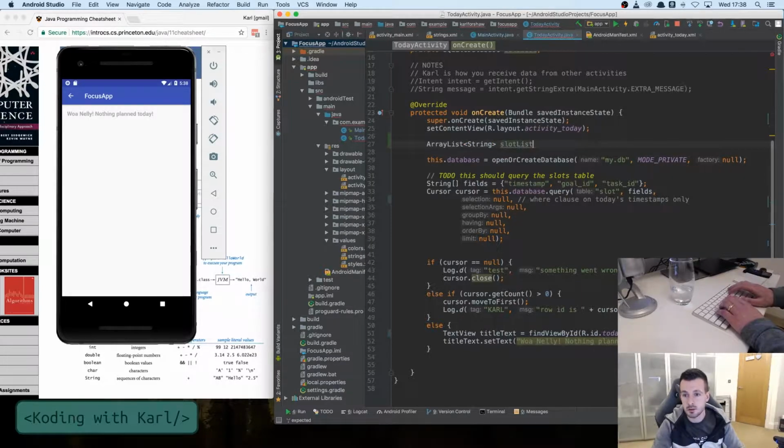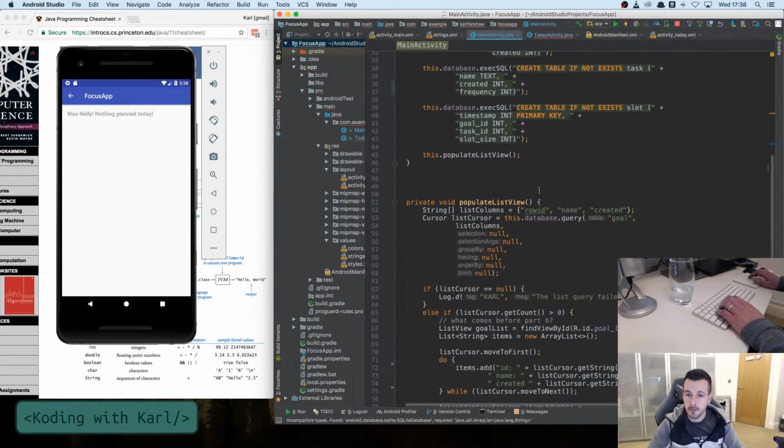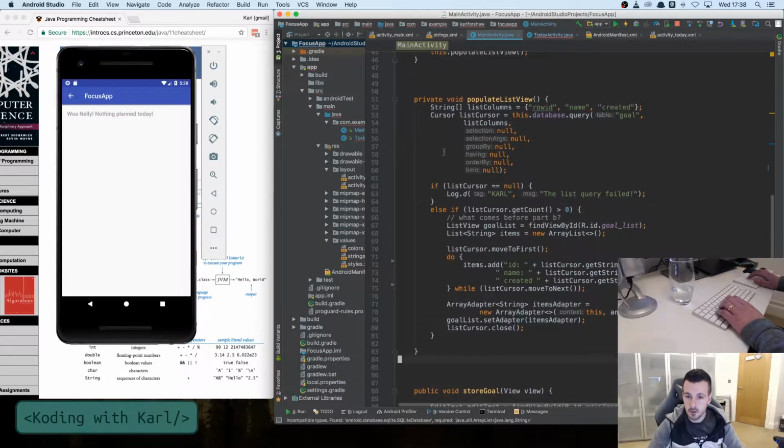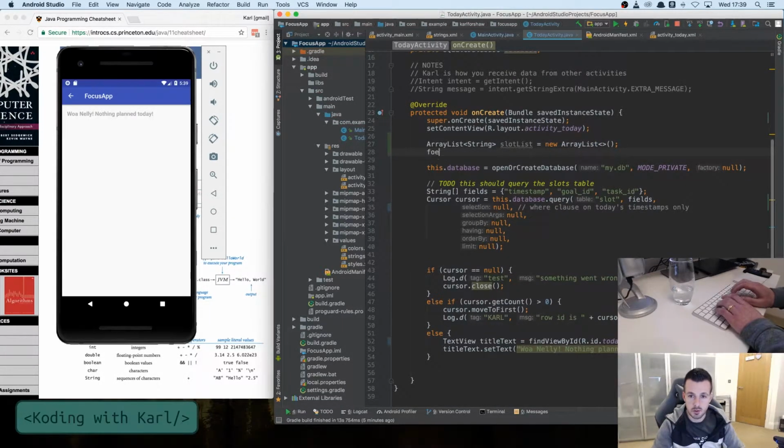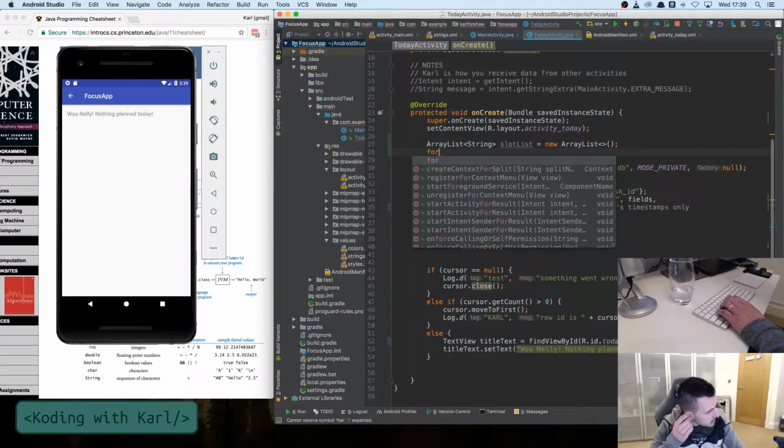slot list equals, I can't remember how to do it. Let's have a look. New array list. And we are going to create 48 slots within this list.